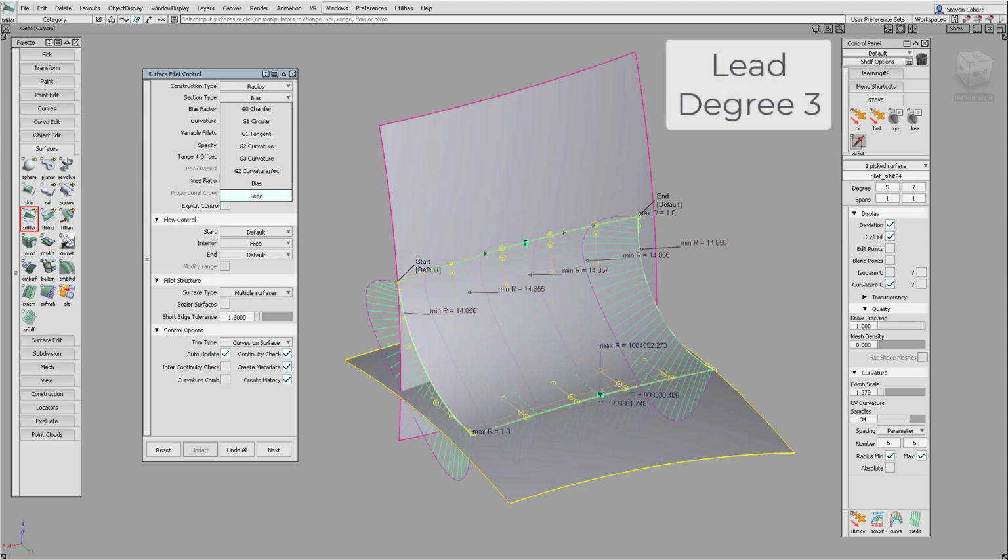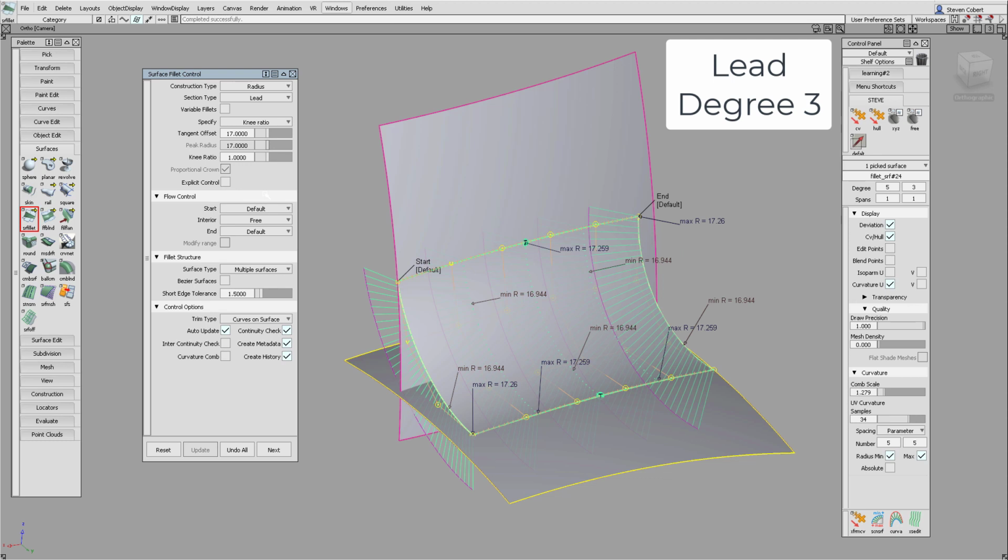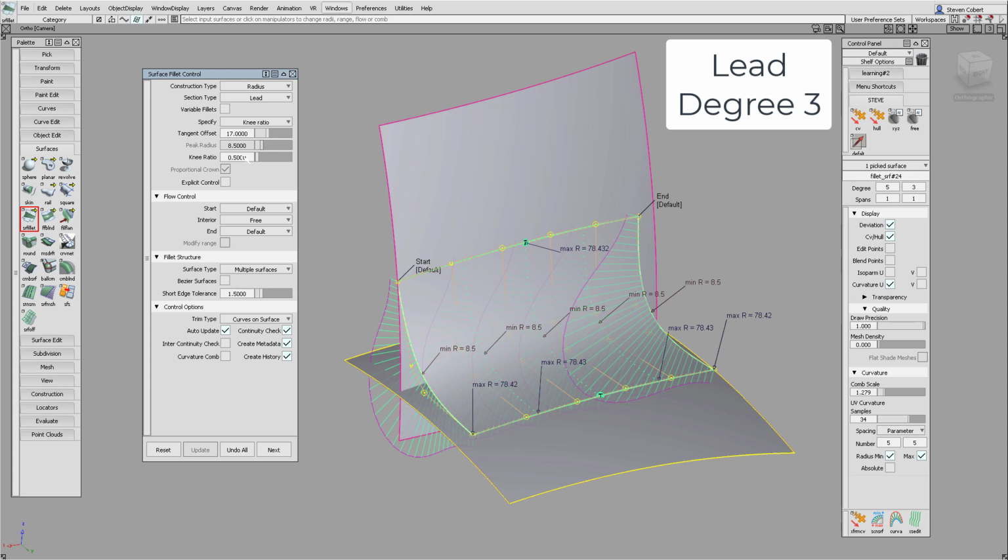The lead option gives us a G1 degree 3 fillet. The knee ratio is similar to the form factor in that it allows us to slide the CV hulls in and out, and therefore affects the amount of lead in. The result is very similar to G1 tangent, but with a lower degree.